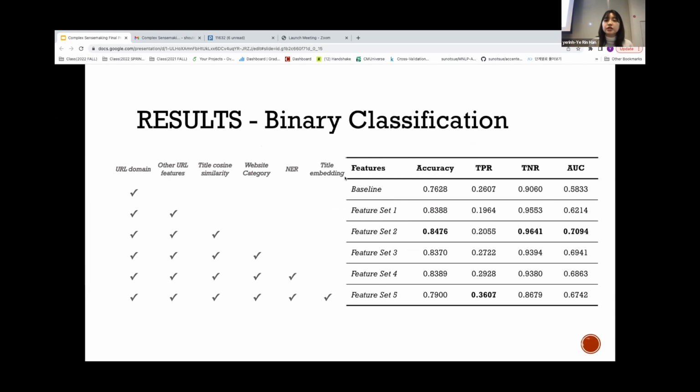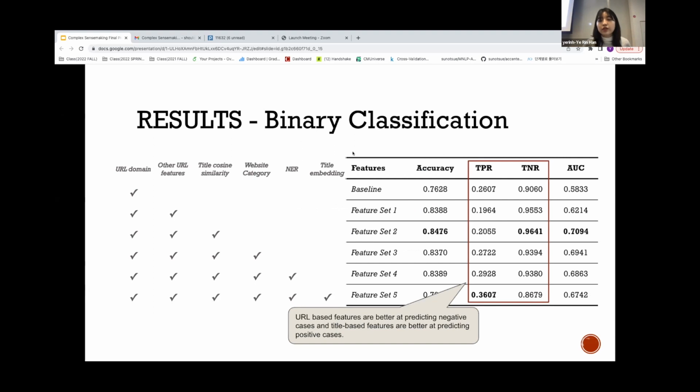For binary classification experiments, we used multiple combinations of features. The most remarkable outcome from the result was that adding more features to our baseline actually contributed to increasing the accuracy. Adding URL-related features to the feature set led to improved TNR, and adding title-related features actually helped to improve the TPR. So based on that observation, we conclude that URL-based features are better at predicting negative cases, and title-based features are better at predicting positive cases.